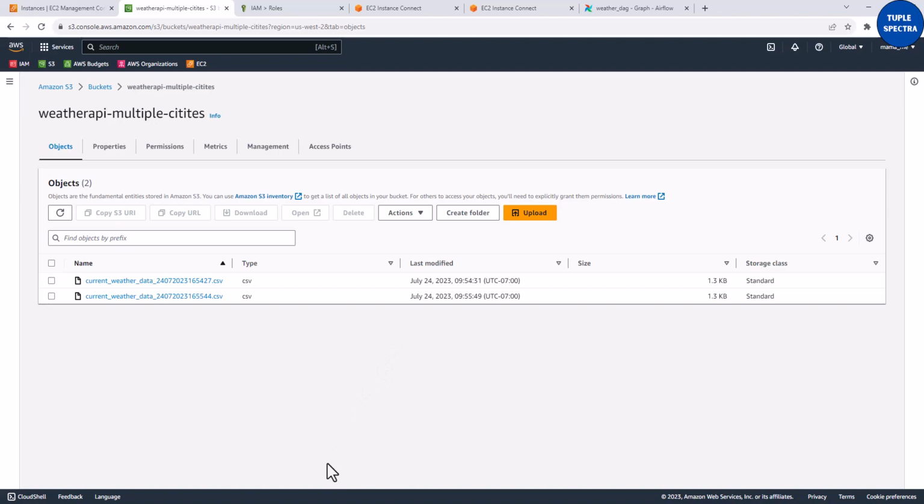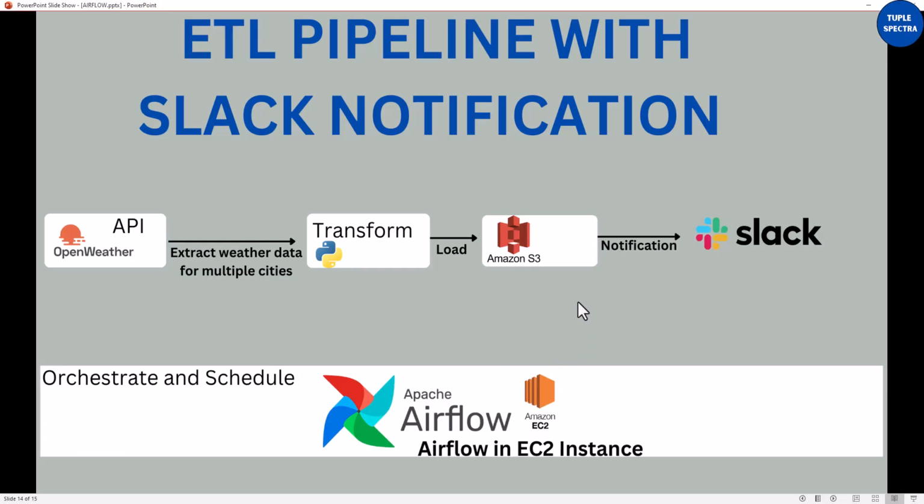Now that we got this, interesting. The next thing is the Slack notification. We want to message our teammates that this loading has been done and it is successful. Now how do we do that? That is the next thing.